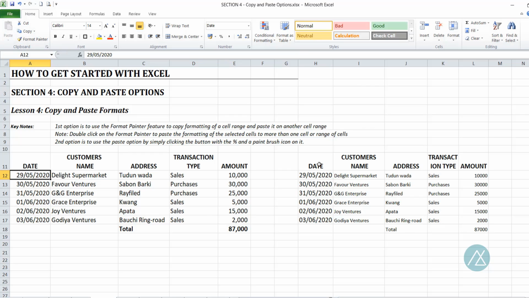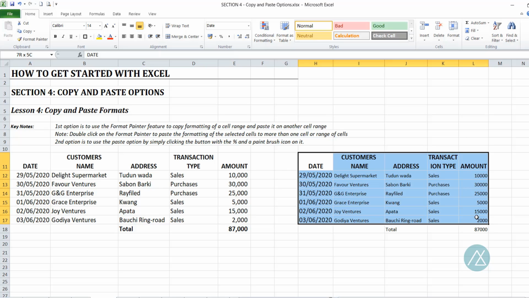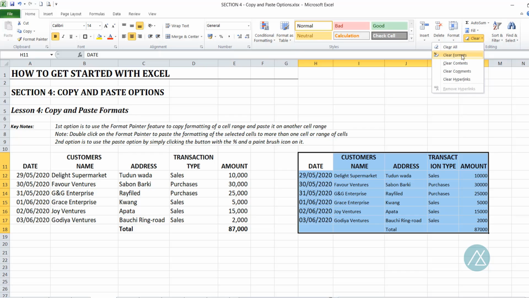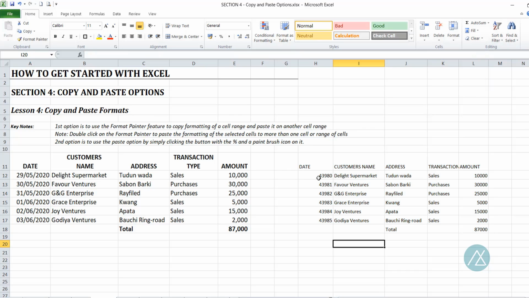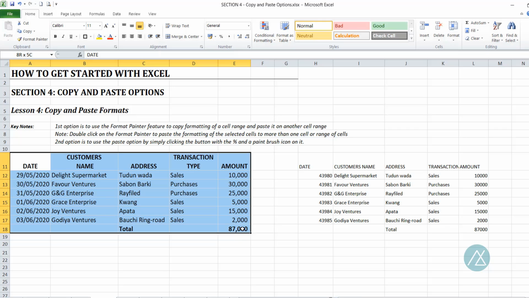Good. So I will clear the formatting on this. Go to the Editing section of the Home tab, click on the drop down arrow on Clear and select Clear Formats. Good, I've cleared the format. The second method is to copy the range of cells that has the formatting you want to apply. So I'll select this range and use Ctrl C to copy. You see that the moving border is there showing that the cells have been copied.